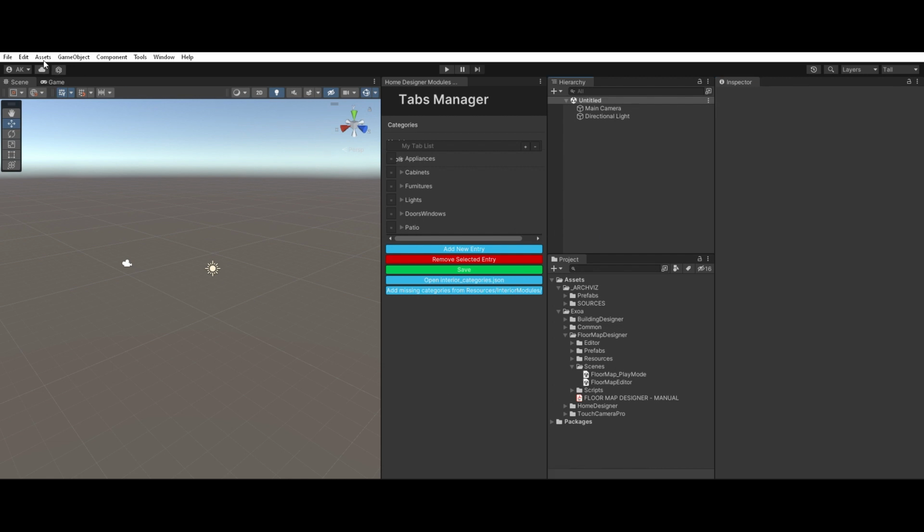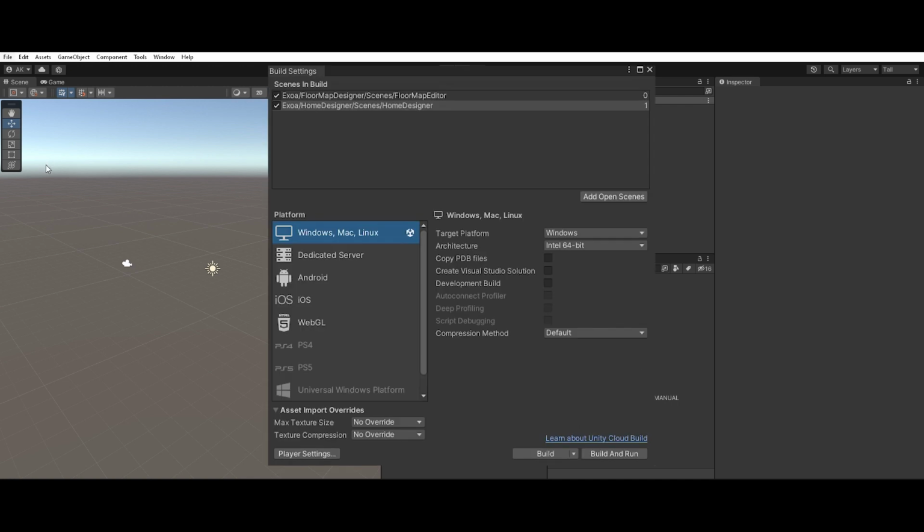The next thing before starting is you want to make sure that in the build settings, the new scenes have been added automatically. They are called Floor Map Editor and Home Designer. These are the two main modules. Floor Map Editor will help you create a floor map, and Home Designer will help you put materials and objects inside the spaces. So normally they are added there automatically. If they are not, just find them in your projects and add them there.